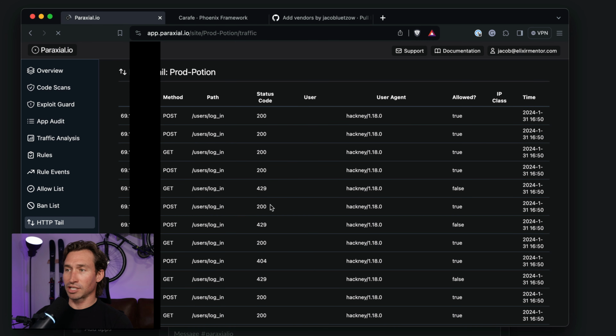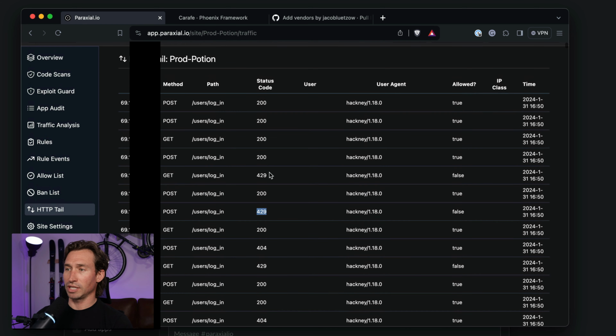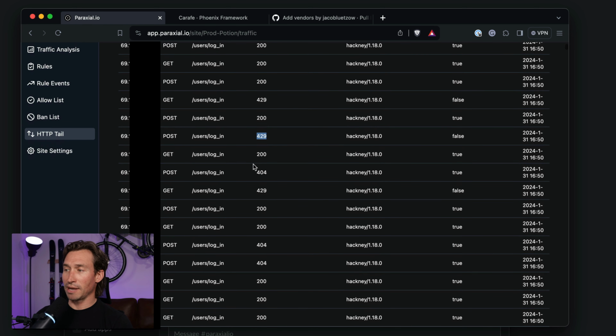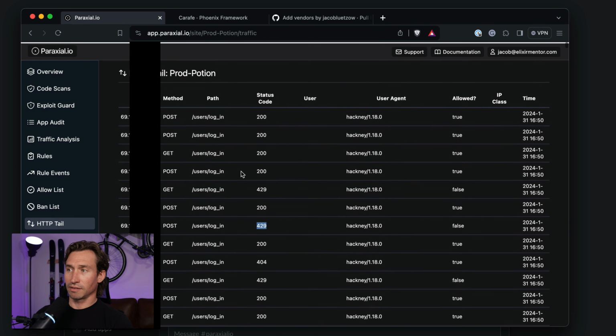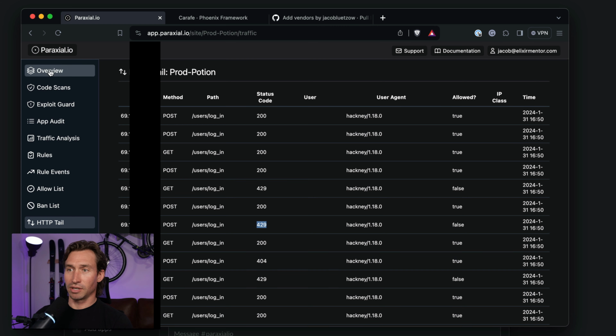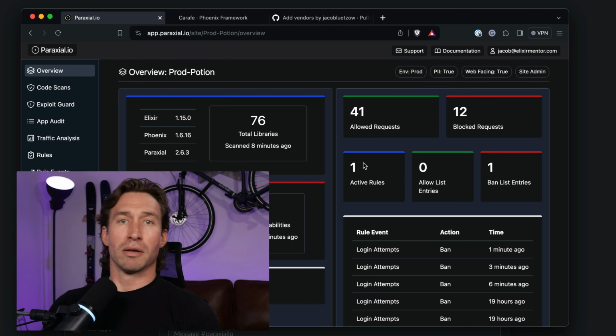And then if we go to the HTTP tail on the side here, you can see all the posts and endpoints and gets that have happened, and the status codes, 429, 200, whatever they may be. You can see every endpoint hit for your web application. So I think it's pretty cool. It gives you a ton of power, and you can make rules for any endpoint so you can protect everything.